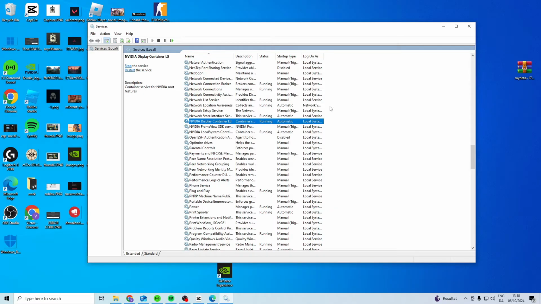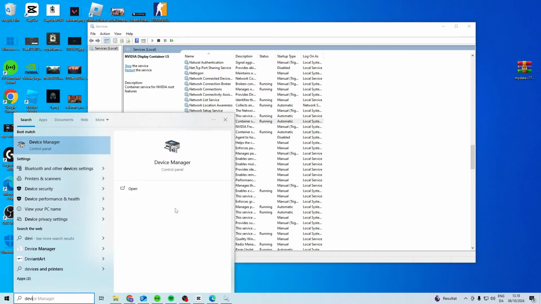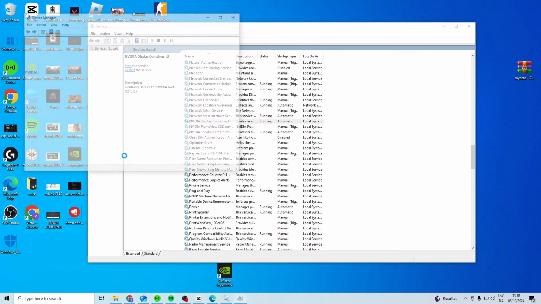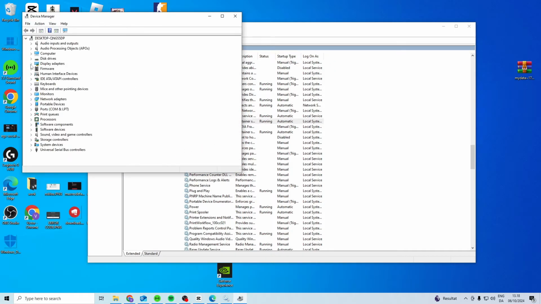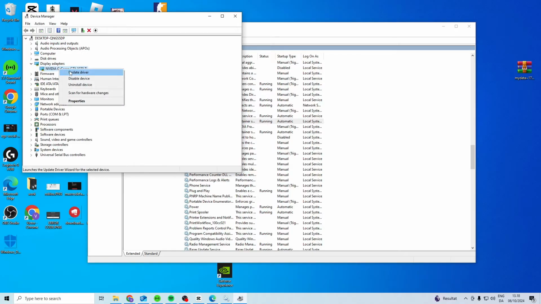After that, we want to head down here and search for Device Manager. Open it up. In here, find our display adapter, which is this one. Right click on it and update the driver. Check if it works now.